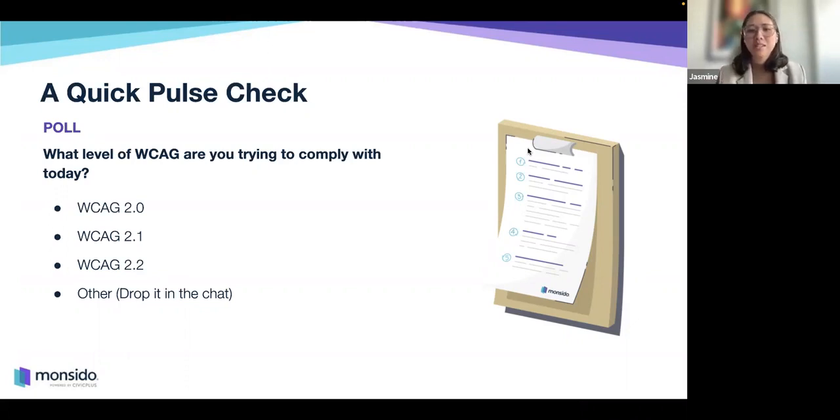2.0 and 2.1 is what someone commented in the chat. Would love to hear about how you're differentiating. Are there certain aspects you're focusing on for 2.0 compliance and other aspects for 2.1, if you're willing to share? And someone's just starting their accessibility journey. Fantastic. Congratulations, you're in the right spot. Emphasis on trying to comply. We always say it's all about the journey. Compliance is not a destination. It's about a continuous process.